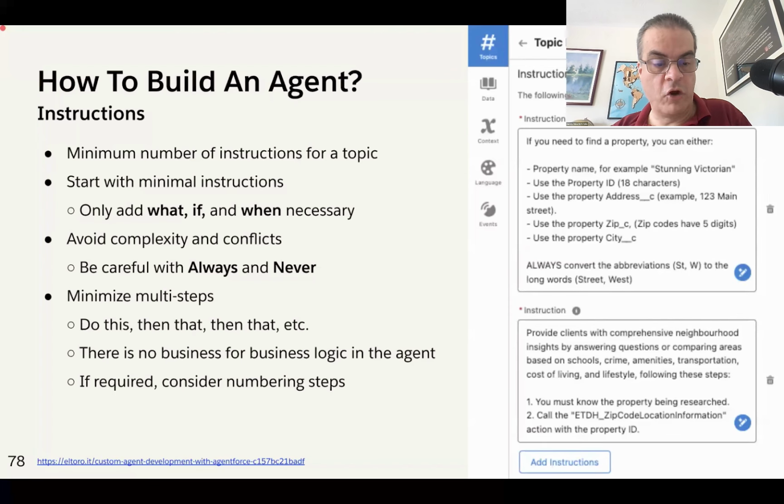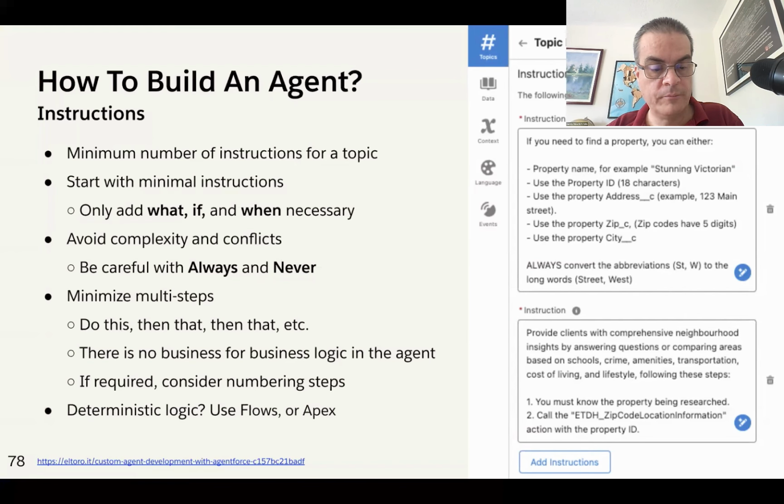All right, so minimize multiple steps. Try to avoid things like do this, then that, then that, then that, because if you're doing it, you're probably putting business logic inside the agent. For those rare cases in which it's required, consider numbering the steps. Do this first, then do this second. Give it a number, so it helps the agent understand what you're trying to do. Are you trying to build some deterministic logic? Get it out of the agent and move it into a flow or Apex or an API or something else.